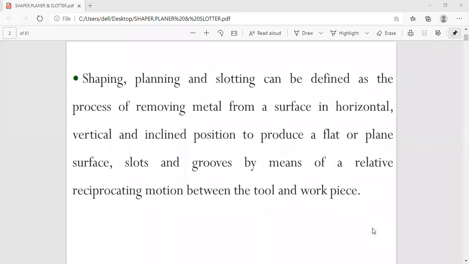So once again, we'll just try to see. Are you hearing me, Ajad, Sairam? Okay. So nobody is responding means, okay. So here we'll try to have that shaping, planing, and slotting. Hello, it is audible. Okay. Yes, sir. Okay.